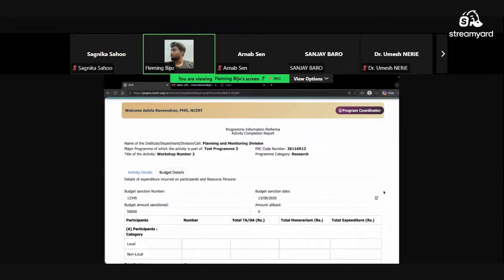So my request to everyone would be that in certain cases where multiple activities are done under the same sanction, I would request you to only put the amount in one of the activities, and then in the rest of the activities, put it as 0. And then continue to fill all the numbers as it is.